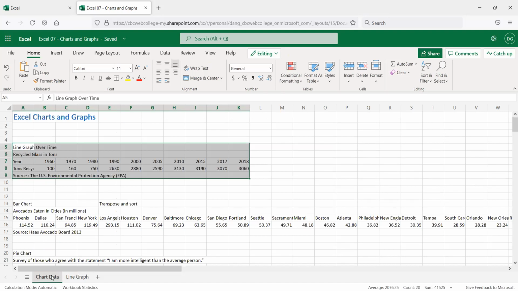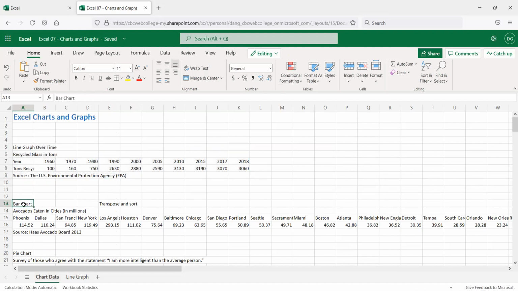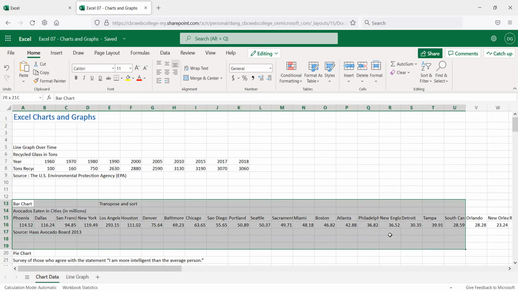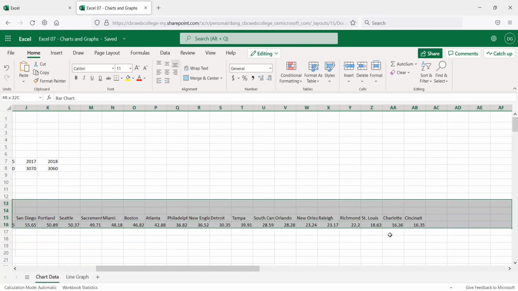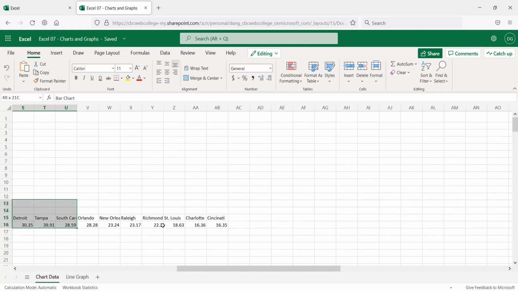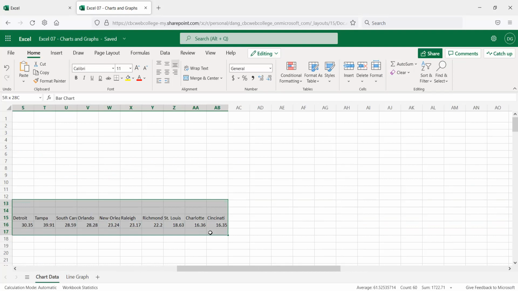Let's go back to chart data. Now we're going to use the bar chart. So I'm going to select the bar chart title down from A13 to A17 and scroll to the right until I get over here to AB17.